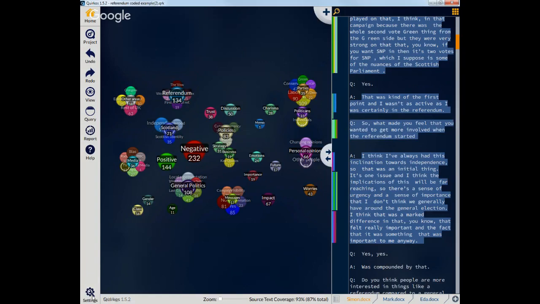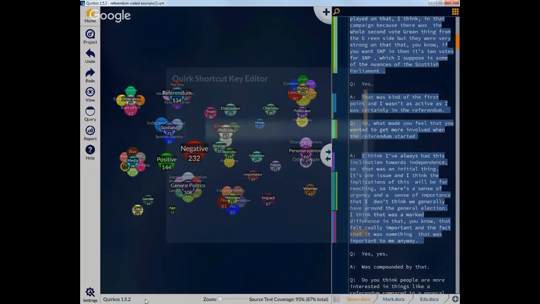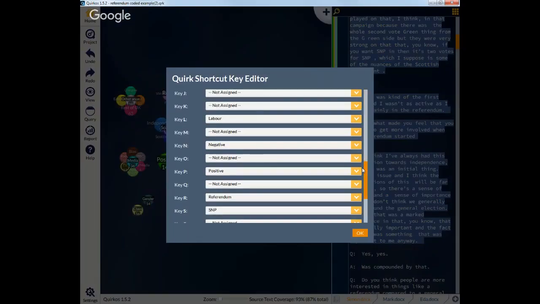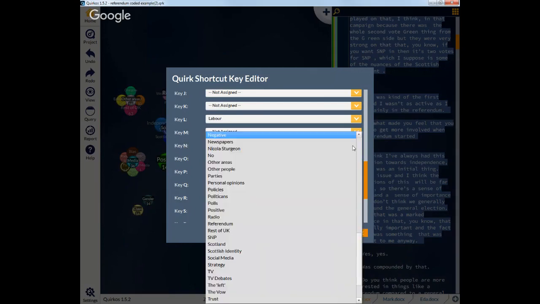And to do that, we click on the settings button here. We choose general project preferences. And underneath that, there's the Quirk coding shortcut keys. So we'll choose the shortcut keys there. And this comes up with a list of all the keys on your keyboard. And you can see, oh, I've already done this, but let's go back and do it again. So I wanted the key N to be assigned to negative. So there's key N, the button N.